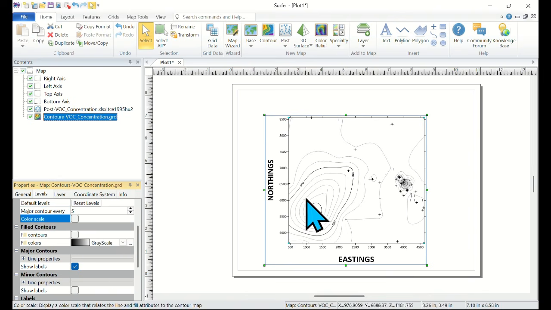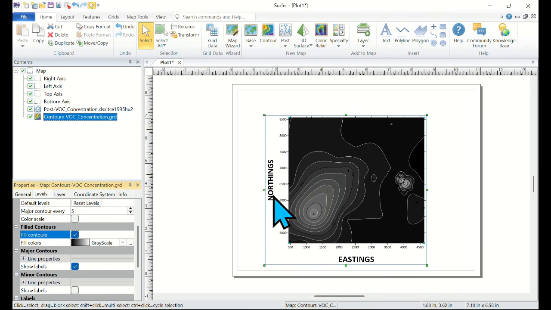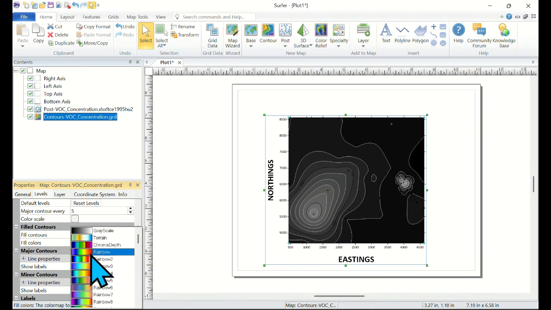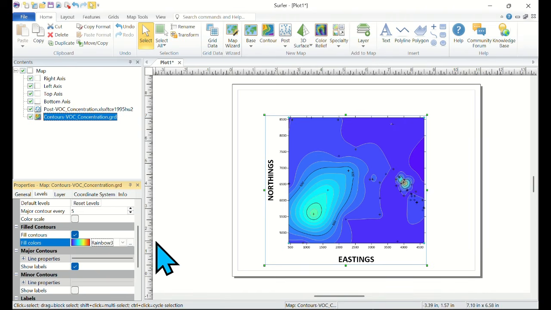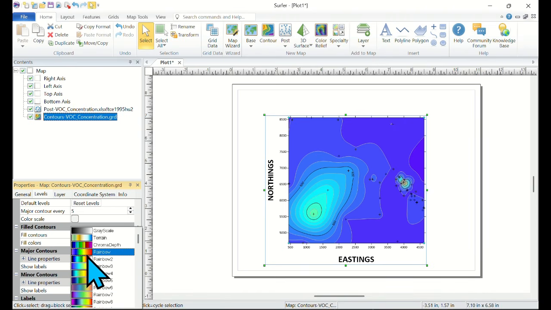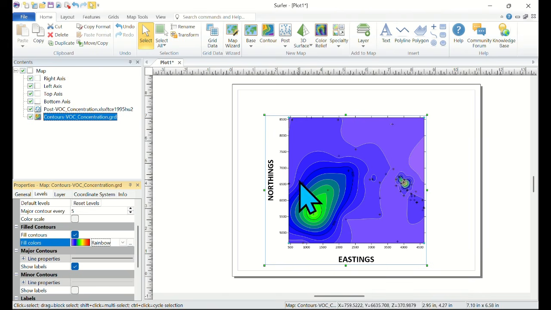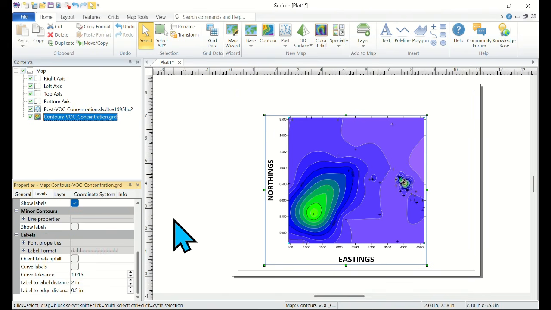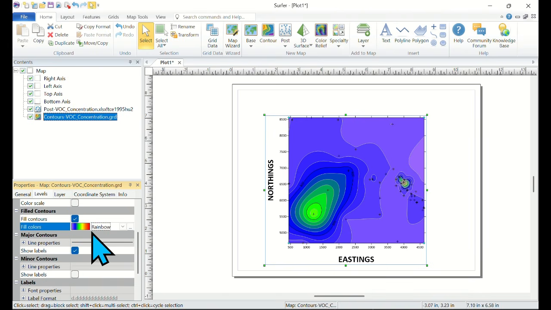Now, you realize that my contour has no color, but I want a color. So I'm just going to check the fill contour. Then now it has a color, but I want to change the color. So this grayscale, I can just click here, and there are so many colors in here you can select from. So I'm just going to choose Rainbow 3. Then I have this. No, let me change it. Let's say rainbow. Okay, so I think I want this. So I just select this.